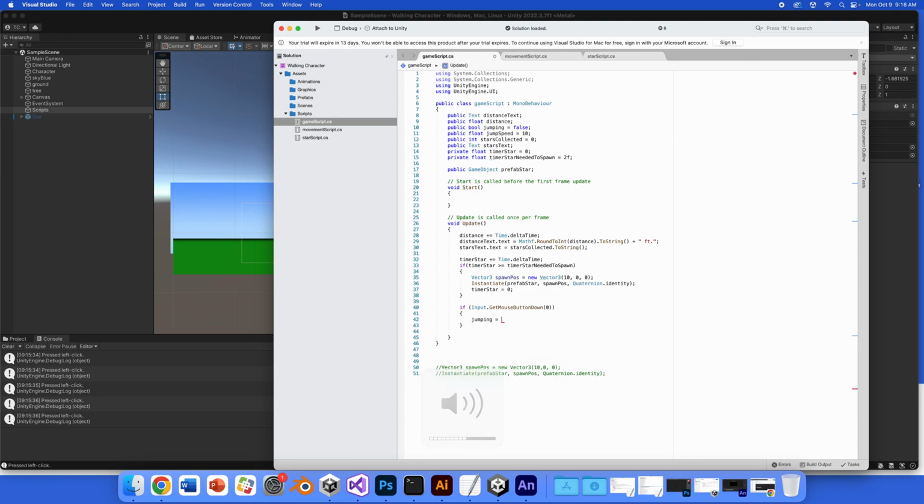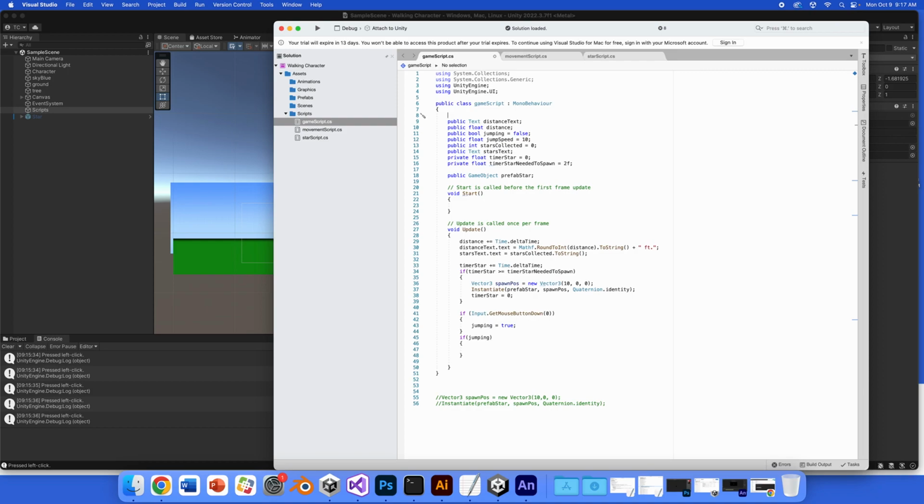jumping equals true. Okay, that's fine. So if jumping is actually true, that's how you write if it's true or not. You just write if jumping. And then we're going to affect the character here. So I'm keeping things alphabetical here. That's why I'm putting this up here. Public game object, we're going to call this the player. And we will have to drag the character into that slot.